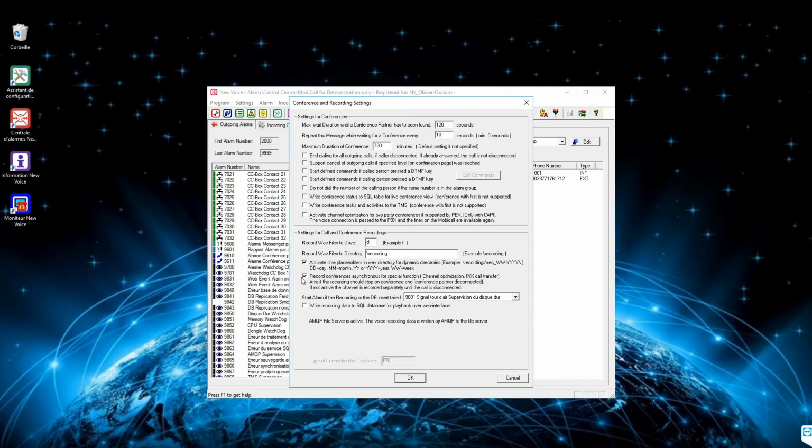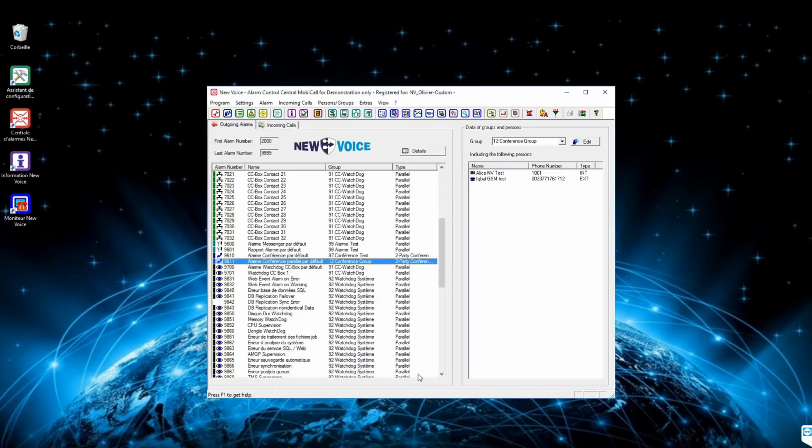To also display the recorded conferences in the web playback application, it is mandatory to activate the checkbox Write Recording Data to SQL database for playback over web interface. By activating this checkbox, the AMQP file server will automatically add all recorded conferences into the SQL database. When you see AMQP file server is active, the voice recording data is written by AMQP to the file server, then everything is set up properly so far. Save the settings by pressing the OK button below.